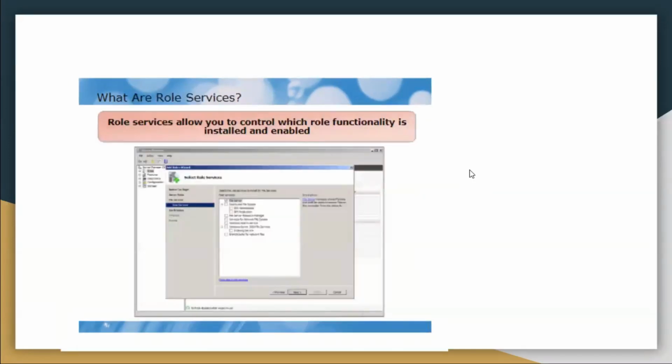So what are role services? Role services allow you to control which role functionality is installed and enabled. A server role is a set of software programs that, when installed and properly configured, allows a computer to perform a specific function for multiple users or other computers within a network. They describe the primary function, purpose, or use of a computer.